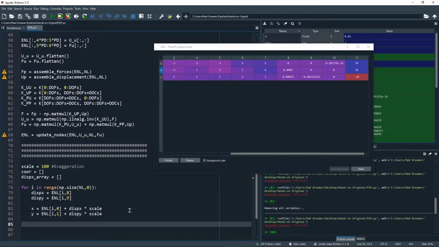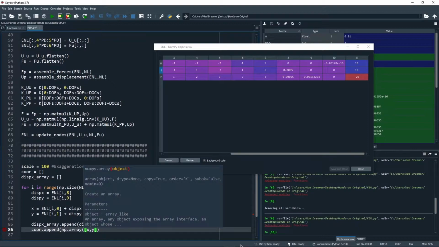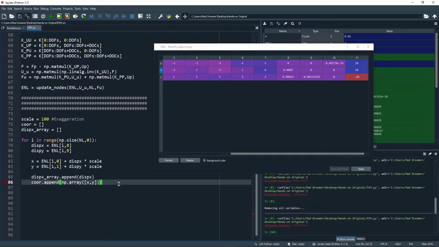Once we've done that, we can add these to the lists that we just created. So we're going to append this with displacement x. And we're also going to append the coordinates with x and y values we just found here. And I'm also going to make these a NumPy array. So that's it.